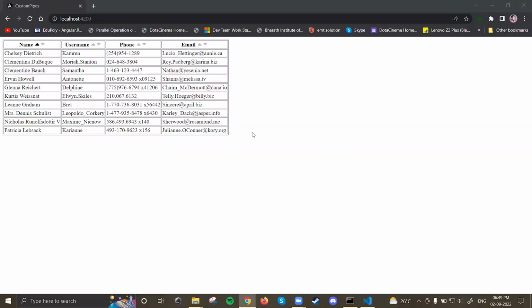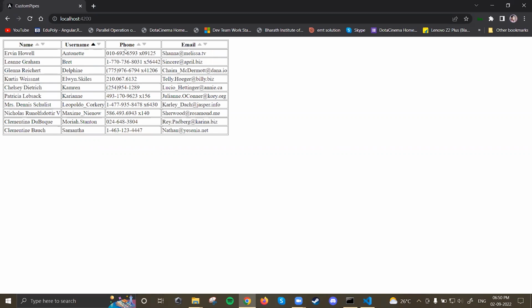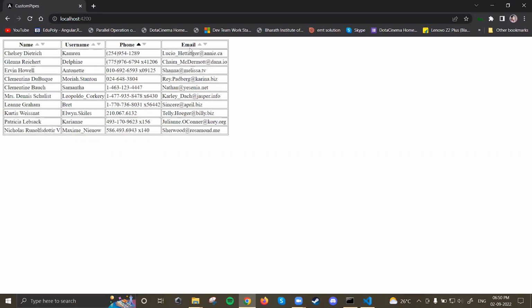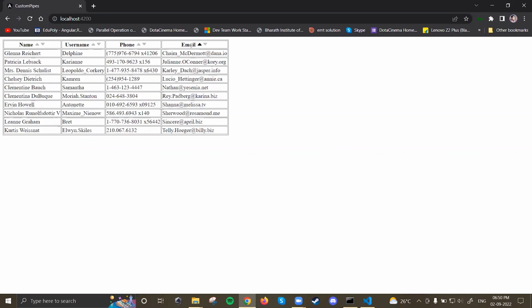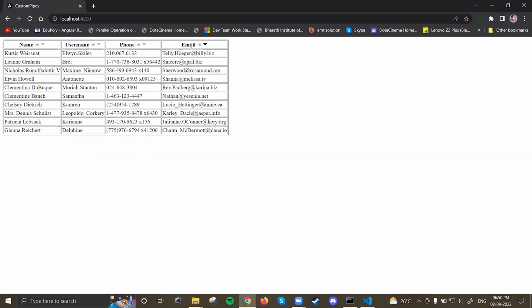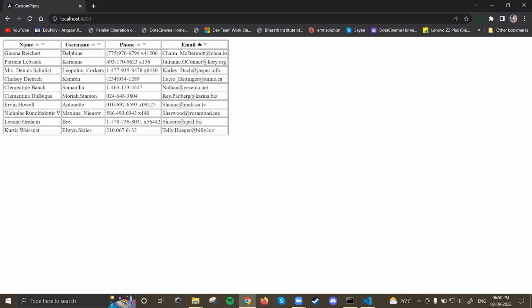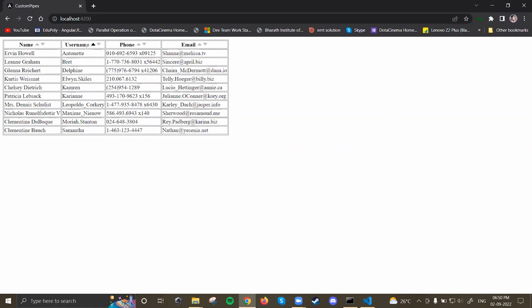So till now, what we have seen is we have created a table like this, and we are able to sort it according to whatever field we want. If we want to sort it according to name, we are able to sort the table according to the name in ascending or descending, that is alphabetical or reverse alphabetical order. Okay, same thing is happening for everyone.